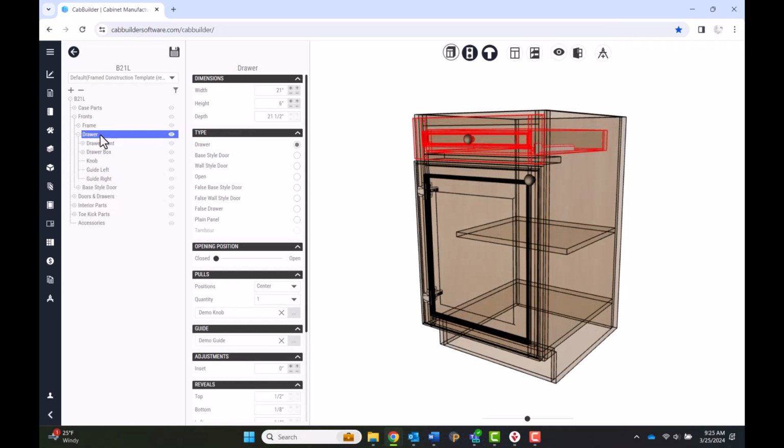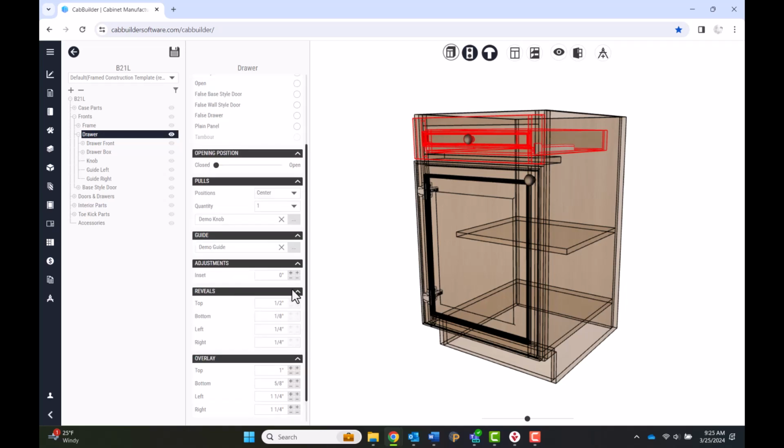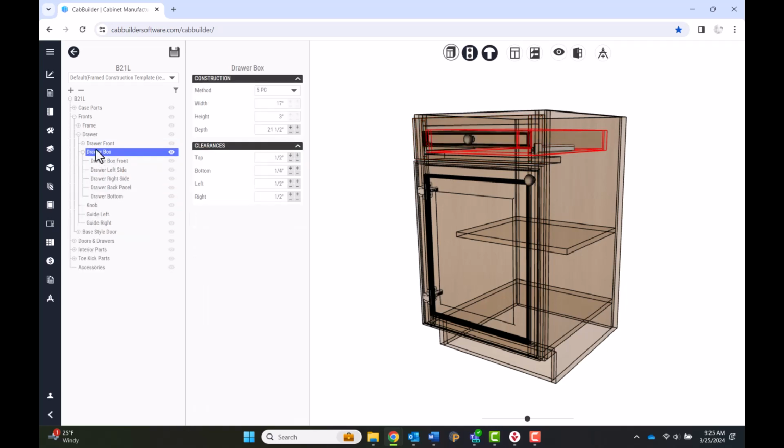If you specify a drawer, then the drawer front and corresponding drawer box are created. You may change the opening position, placement, quantity, and type of knob to be used for the front, the drawer guide assigned to the box, inset adjustment for the front, reveal or overlay settings, and whether or not the center drawer front panel is made of glass. Select the drawer box sub-element to access drawer box related parameters like construction method, box depth, and applied clearances.